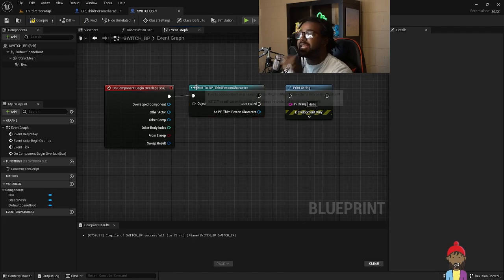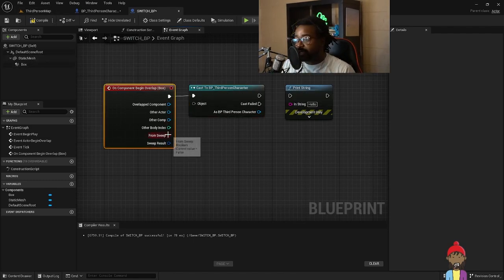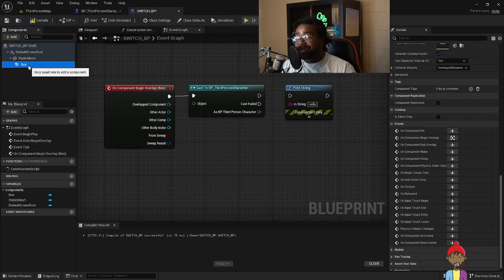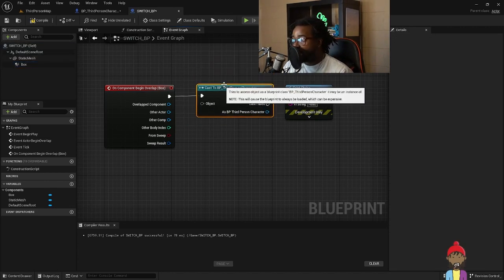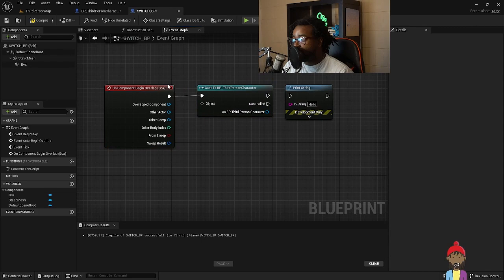And again, remember, we're not overlapping with the box. This event is coming from our box collision, remember? So you can call separate events for separate things. So right now we're casting from our box collision that we're overlapping with, and we're saying, hey, we just overlapped an actor. We don't know what actor it is.